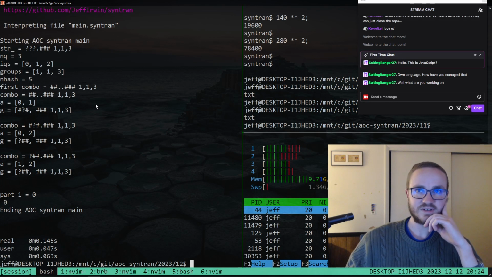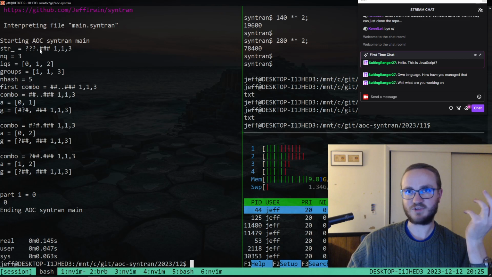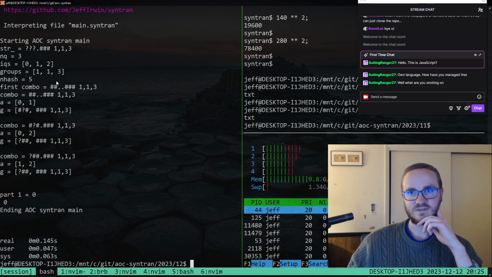Okay, this seems better. So the number of question marks is 3. The total number of hashes, which we get by summing these numbers, is 5. So this is the total number of known and unknown hashes. We know where 3 of them are. We don't know where the other 2 are. Any two of these question marks could be hashes. So this has the right number of total hashes, but it doesn't meet the grouping criteria.